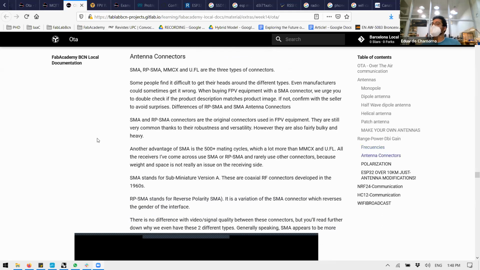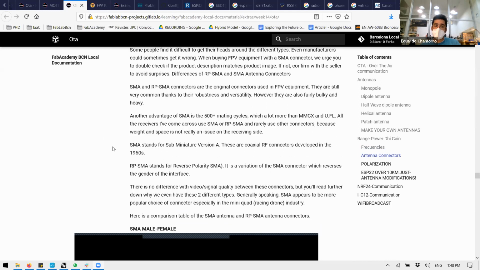And then we have antennas, connectors. These ones are important, but not that important. They have an influence on the antenna, but basically you need to know what type of antenna it is and how it's named, so you can actually choose your connector. There are two types, SMA and reverse SMA.